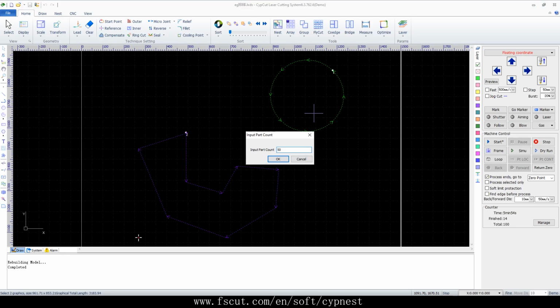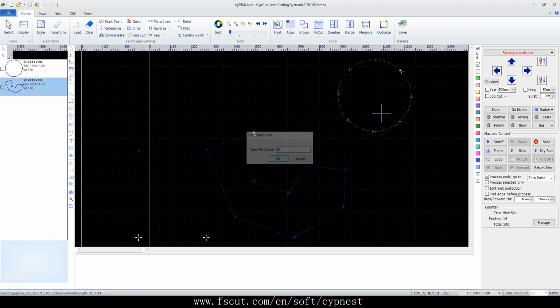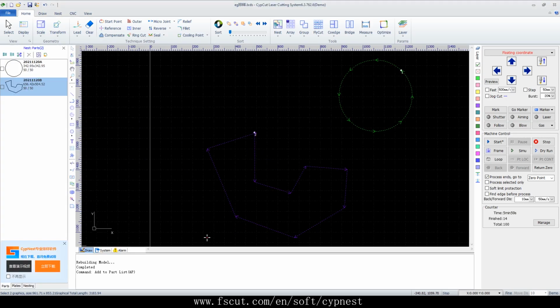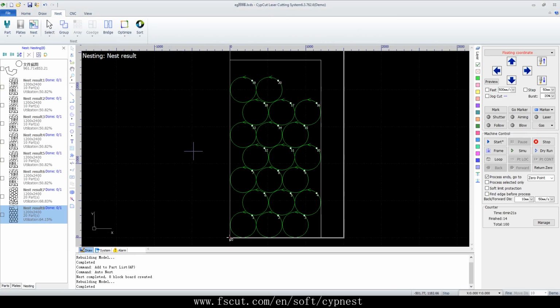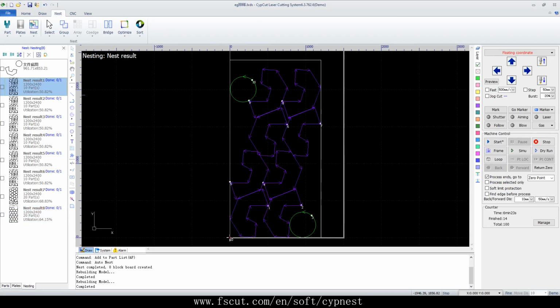Select the parts and we choose the nest. Set up the parameters and then OK. We will get the nesting result. But please note that this nest function in CypCut is just at a basic level, so it supports only 50 kinds of parts and the results of 20 plates at most.